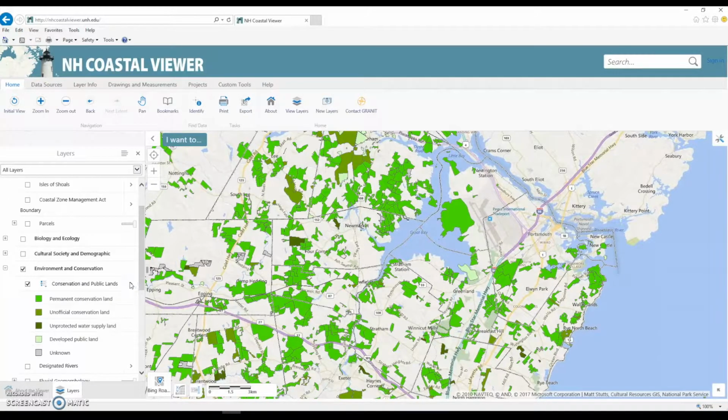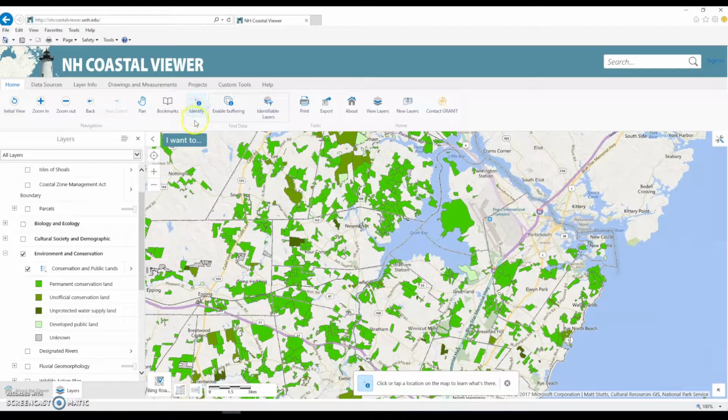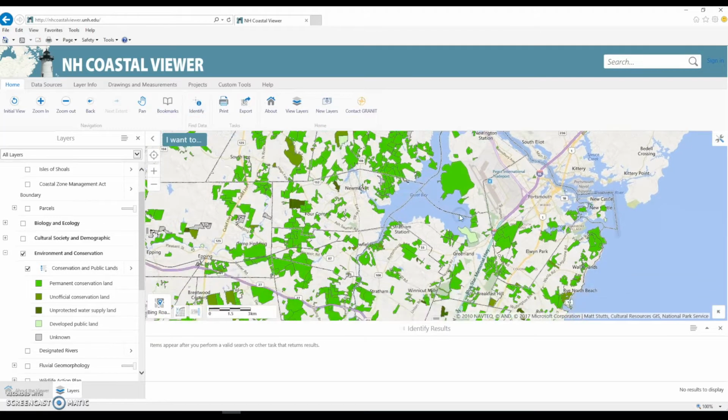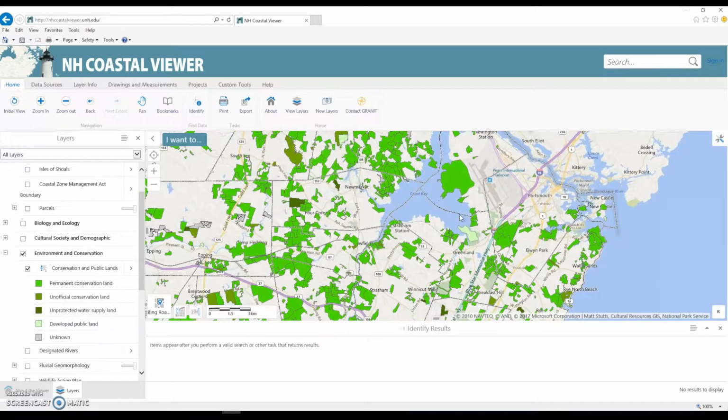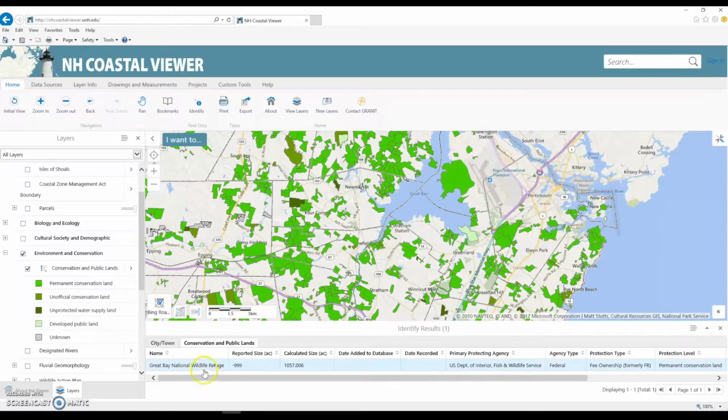Once you are focused on your area of interest, you can find out more about a specific point or area on your map by using the Identify tool. Click on the Identify icon in the toolbar. This tool allows you to access descriptive information about the features displayed on the map. Next, click on any parcel of land in the Conservation and Public Lands layer. The viewer will pull up two tabs in an Identify Results panel that runs along the base of the main map area. You will see information about the identified area contained in the Conservation and Public Lands layer.